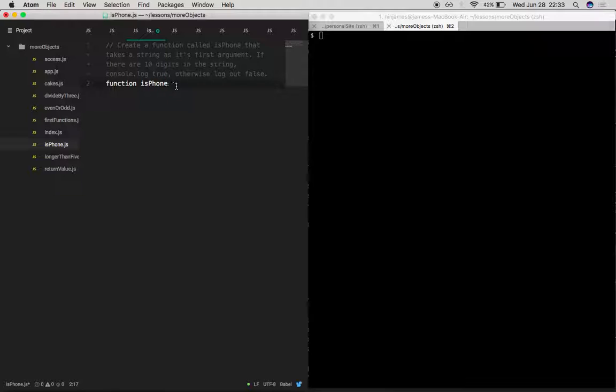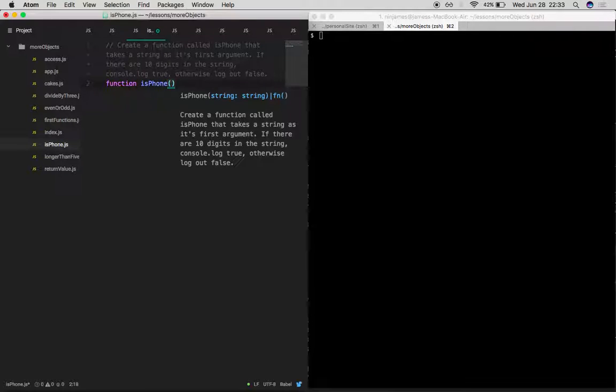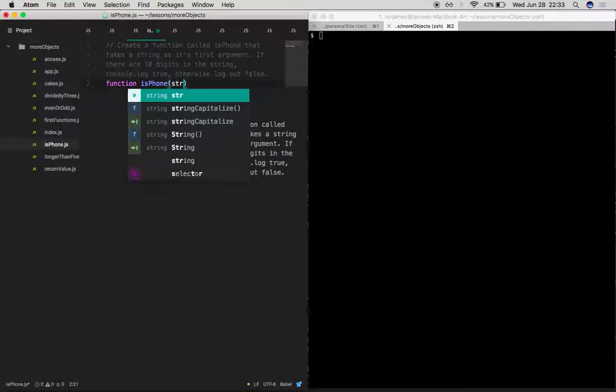isPhone. And also, for future reference, when you're watching these videos, this little icon right there, when it's a circle, means I haven't saved. So when you see me struggle with whether I've saved or not, there is your indicator. isPhone takes a string as its first argument.